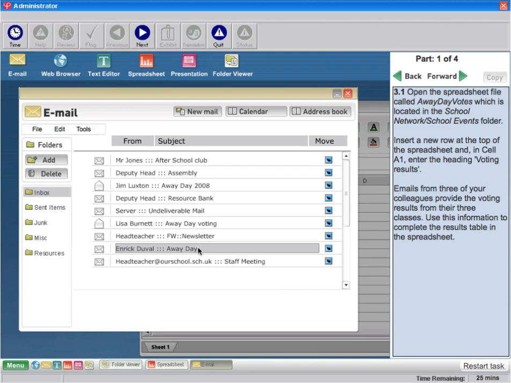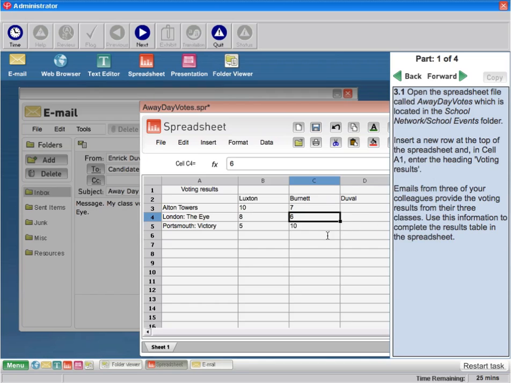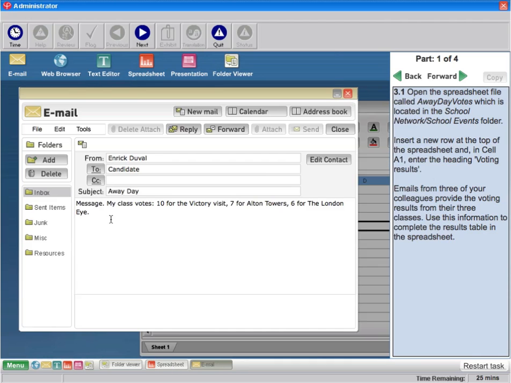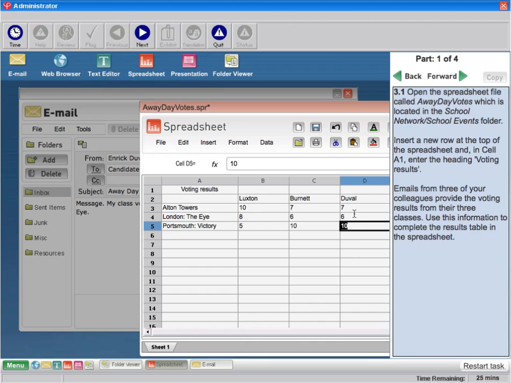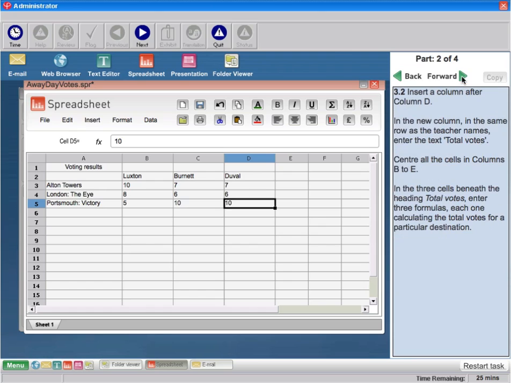It's a test of memory, isn't it? And Duval, 10 for the Victory, 7 for the Towers, 6 for the Eye. Happy coincidence there. 10, 7, 6. Good. I am double checking those. Okay, and on to the next bit.